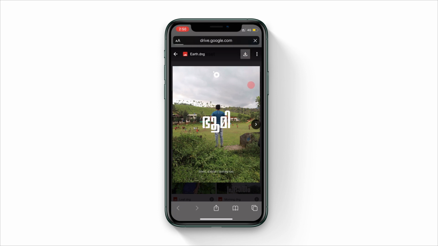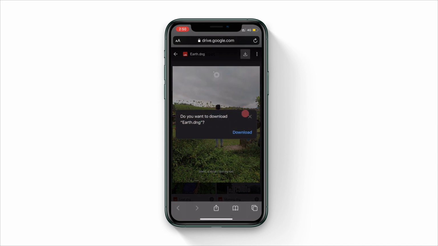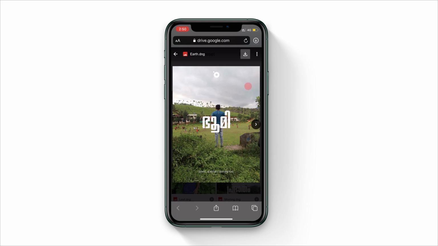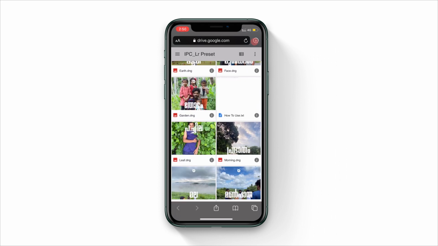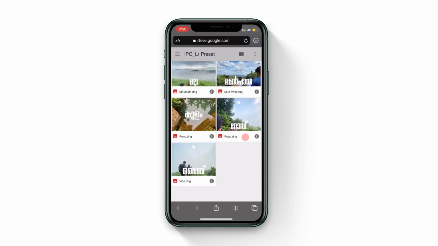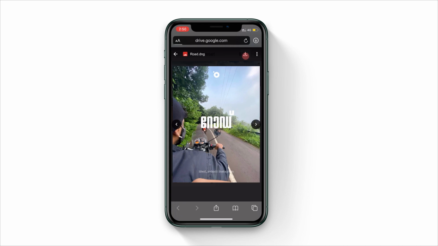Right now I'm using an iPhone, iOS 13 version. So yeah, it's too easy to download any file from Safari on iOS 13. Anyway, just download all the presets, and yeah, it's absolutely free.